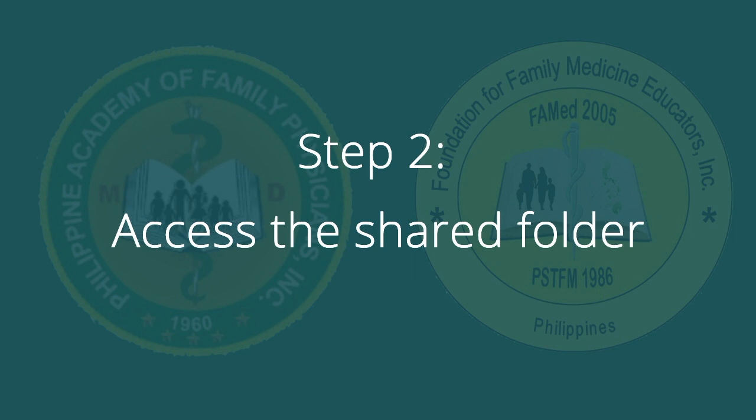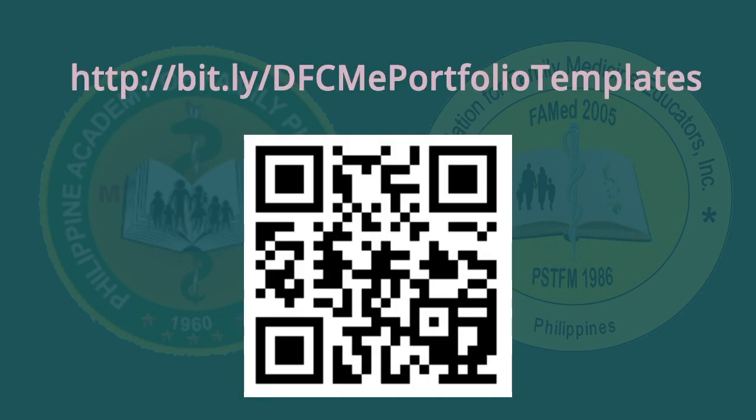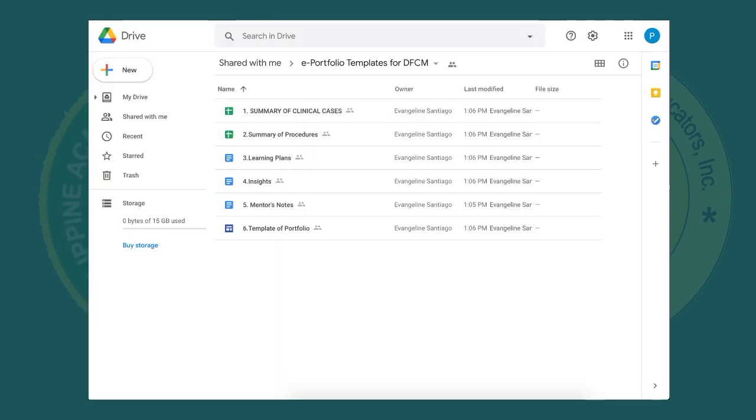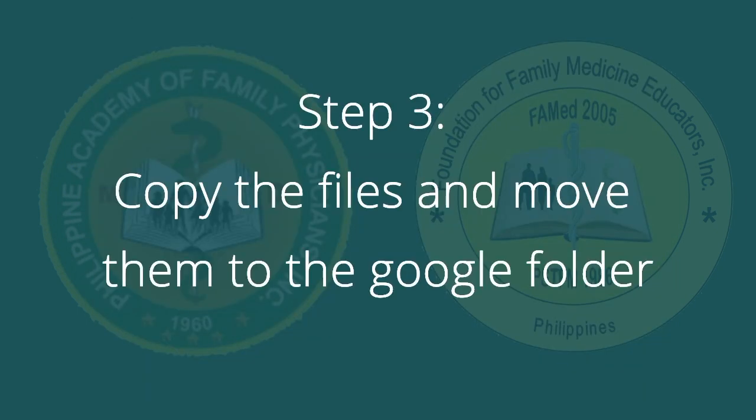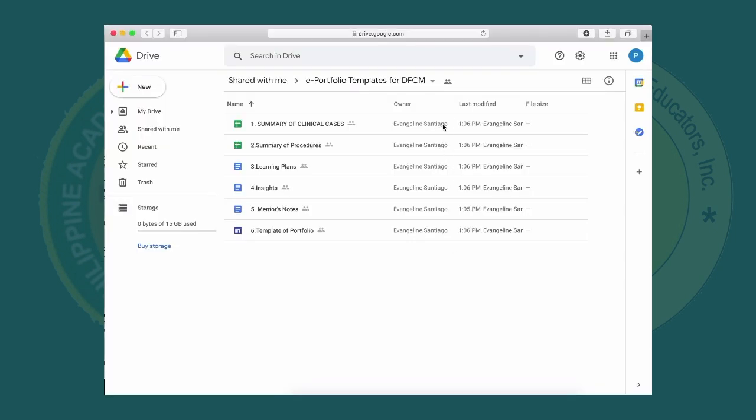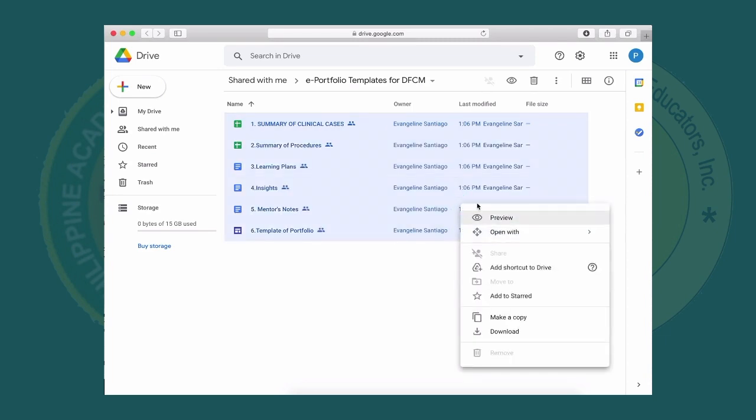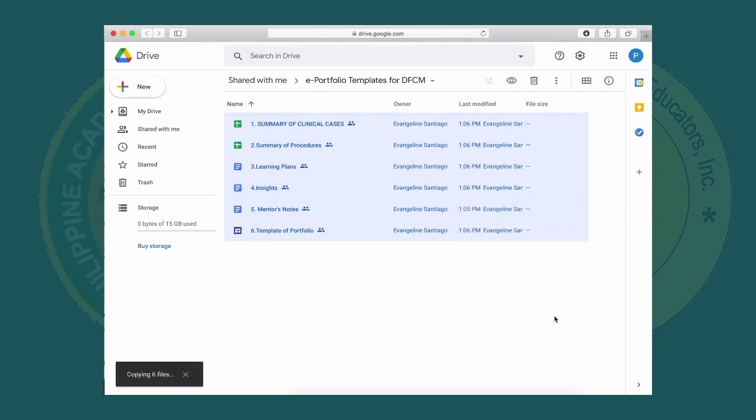Next, access the shared folder through this link. It will bring you to the contents of the shared folder. The folder should contain the 6 files mentioned previously. Copy the files and move them to the Google folder you created earlier. To copy, highlight the files, right-click, and choose Make a Copy. The files will be automatically copied to your Google Drive.